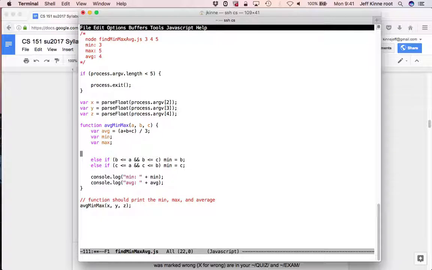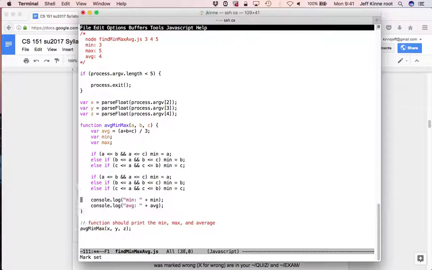And then we would have something like this also for the max, except we'd be doing greater than. And instead of the min variable, we would have the max variable.